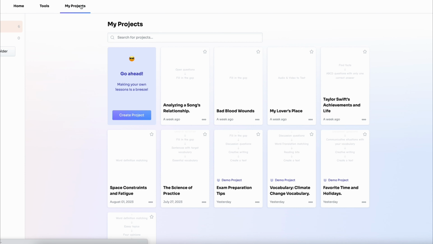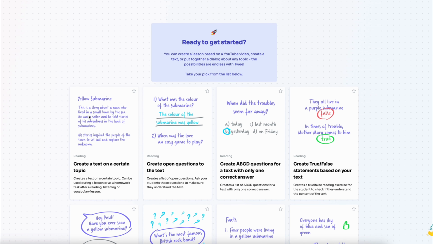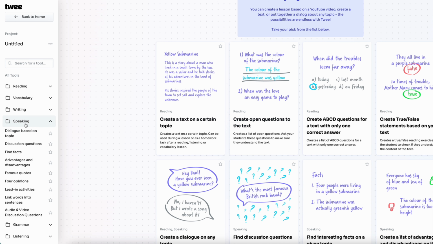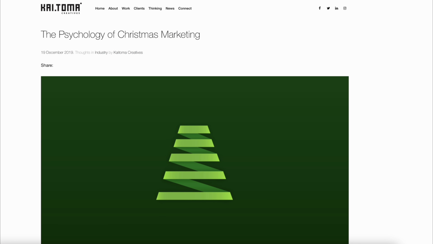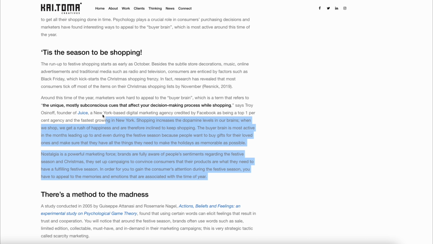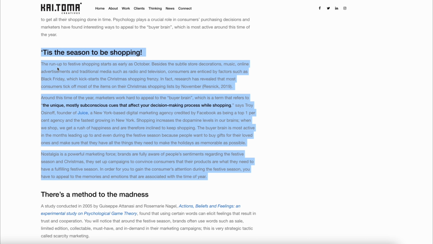For my last lesson, I've chosen to use a part of an article which I found online. I'm creating a new project for my third EFL lesson. I'm going to start with a tool which is called Lead in Activities. As I said before, I found an interesting article online. I'm just going to go to the website and copy a couple of paragraphs that I really liked and want to use in my lesson.